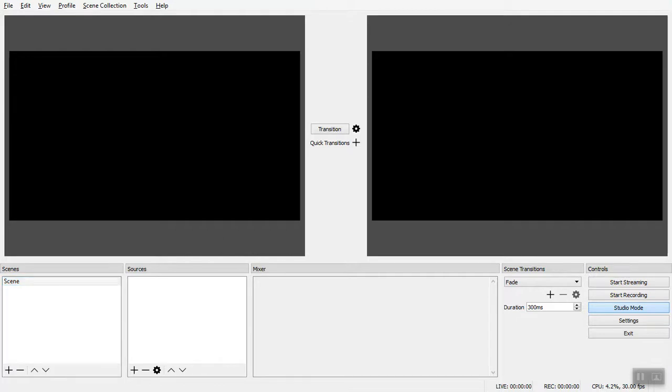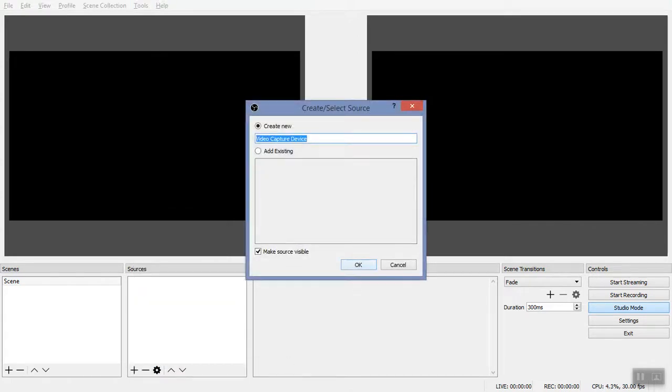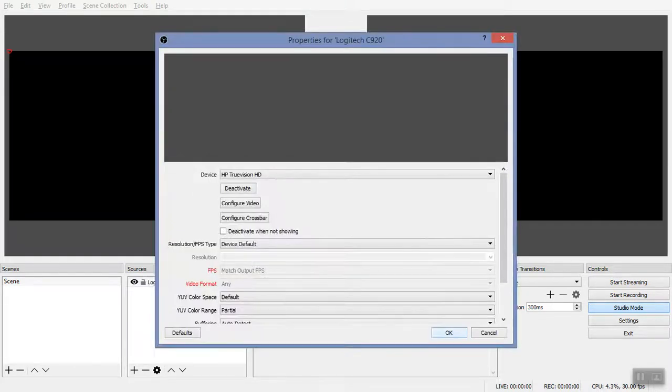So over here in the source box, I'm going to add, first of all, the video capture device, which is my camera, and I'm going to call it the Logitech C920, because once I add this, it'll be available for others. Okay, let's see.